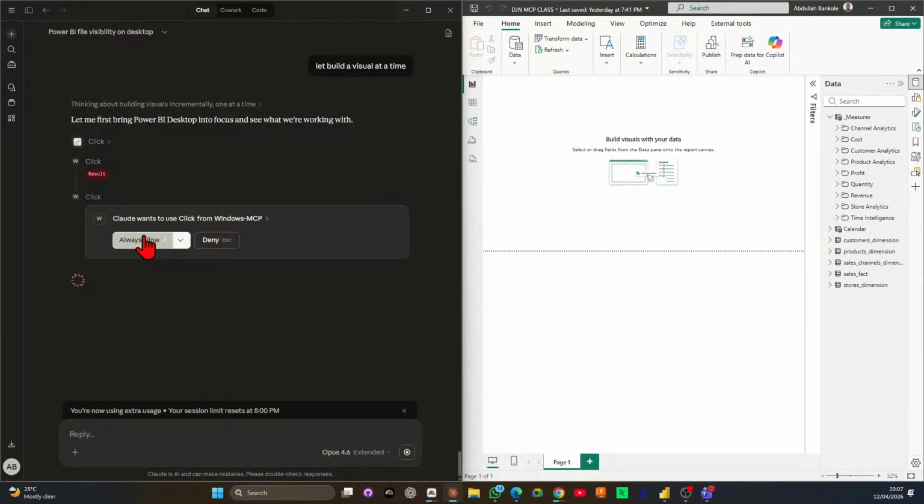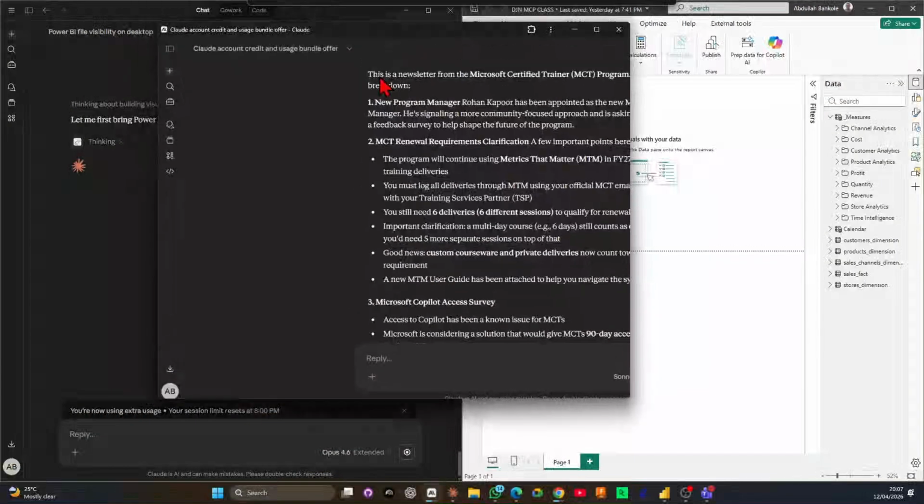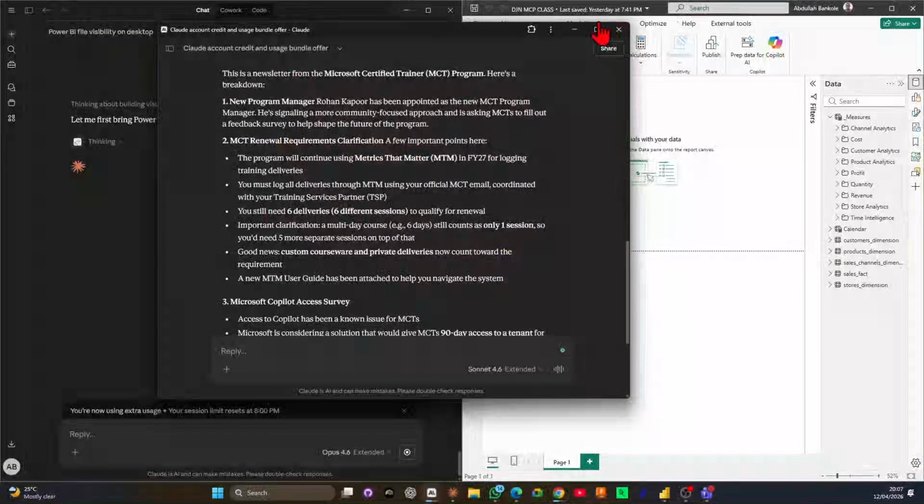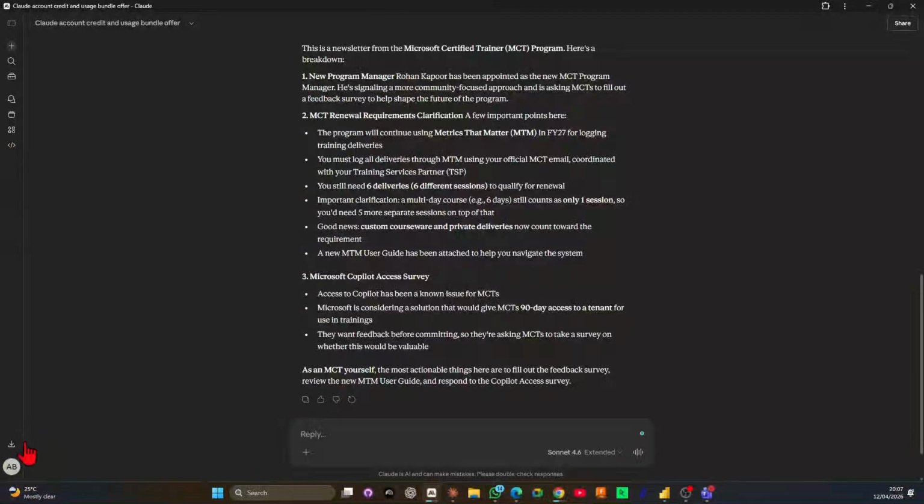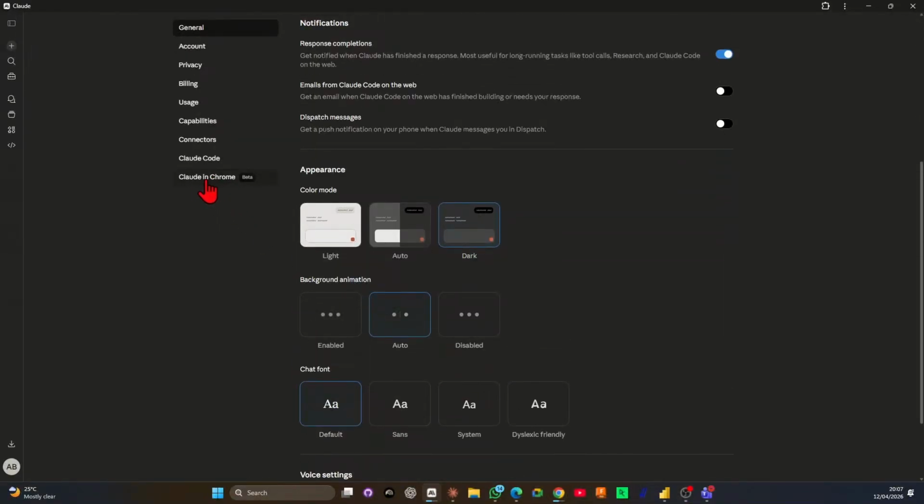Does that mean we need to download Windows MCP on VS Code? No, you don't even download that one, it is not VS Code. You can download Windows MCP directly from your, what's it called? Let me show you. I'll open a new Claude. So this is a new Claude. I was looking through my mail earlier, that's why you have this, because MCT sent us an email. So you come to your name, you go to settings, and from settings, you go down to, now see what we have here. See Claude in Chrome.